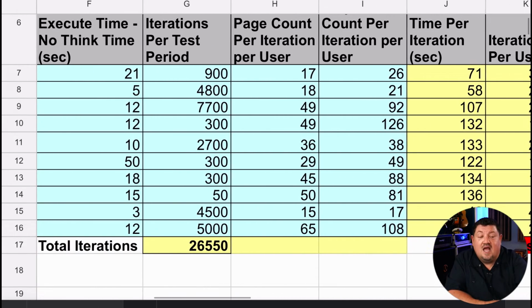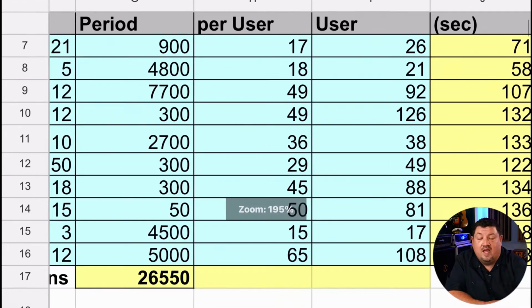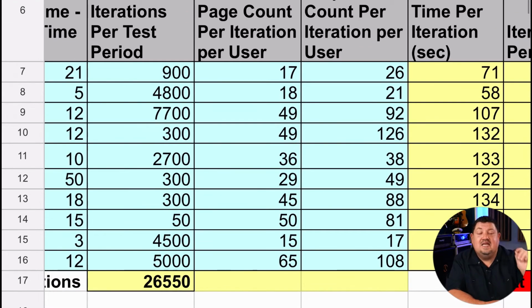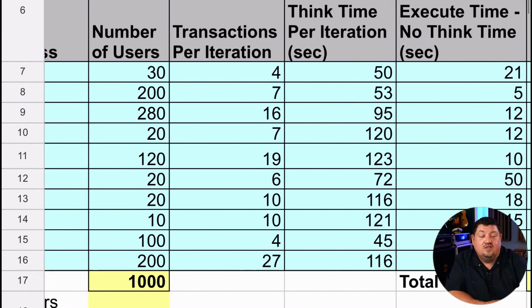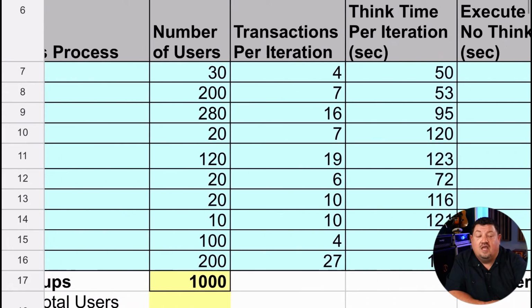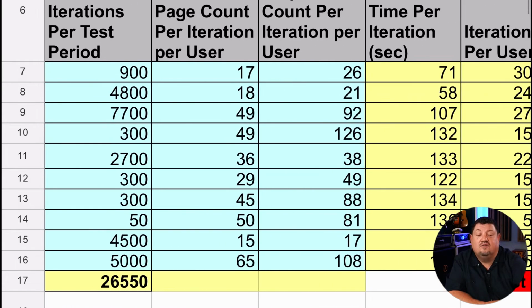And then how many times does this thing need to iterate in a test period? I need 900 user story 1s to run, and 900 iterations divided by 30 users. That's not that each virtual user is running 900 times. It's iterations per test period per that group.